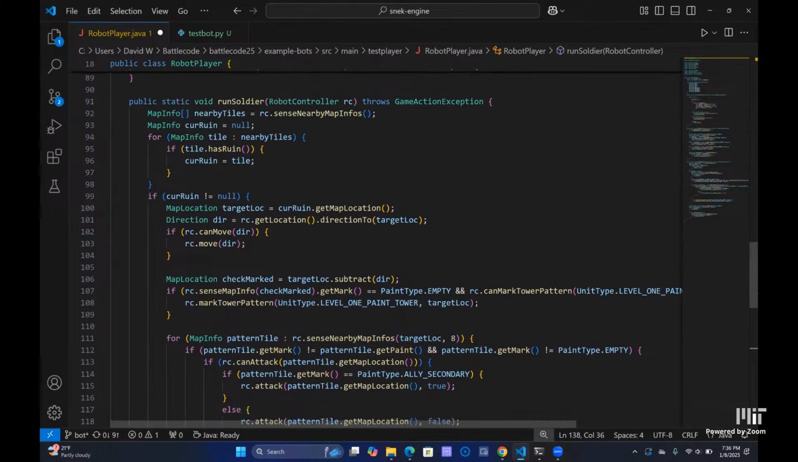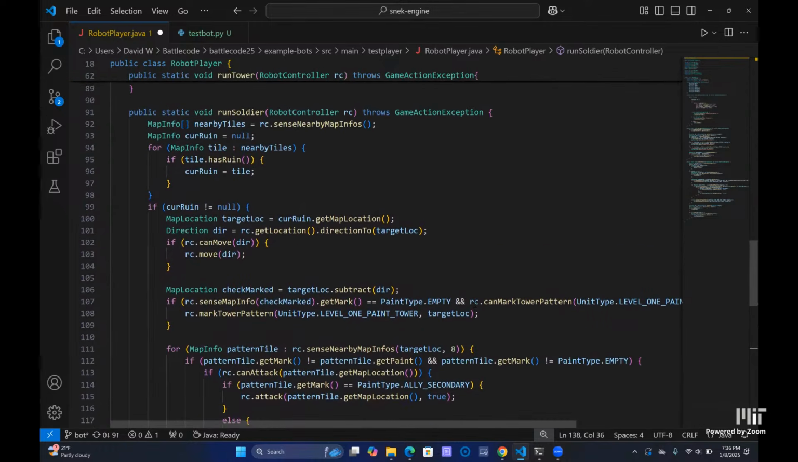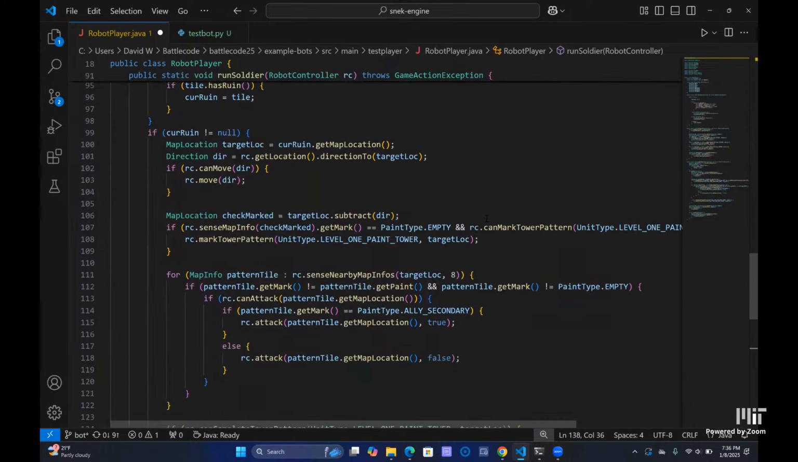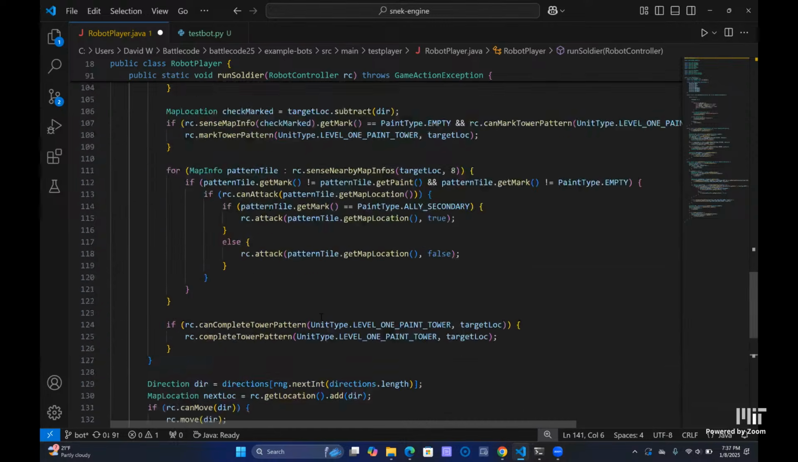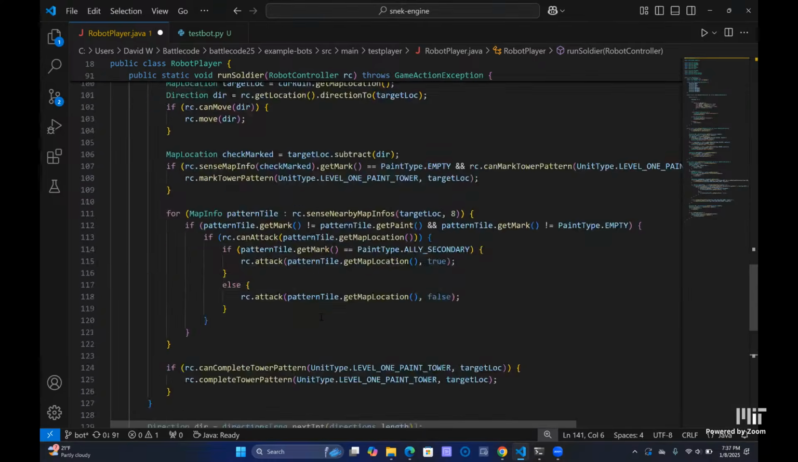So this is the general logic for the soldier. So we essentially, again, sense the nearby tiles, see if we can complete any of the ruins. And then if there are no ruins to complete, or at least within the vision radius, we can just move in a direction and then try to attack and paint more squares. So that's for the runSoldier method.